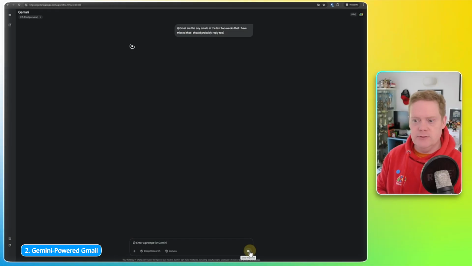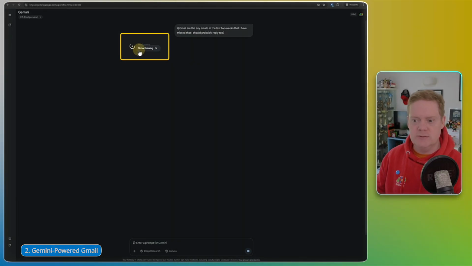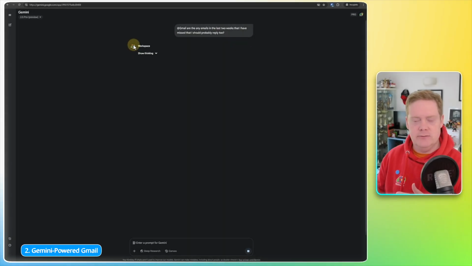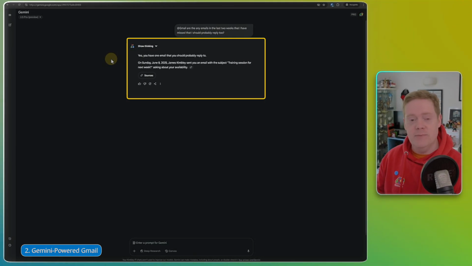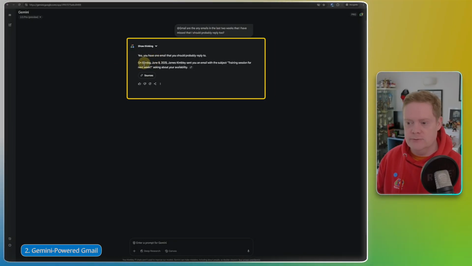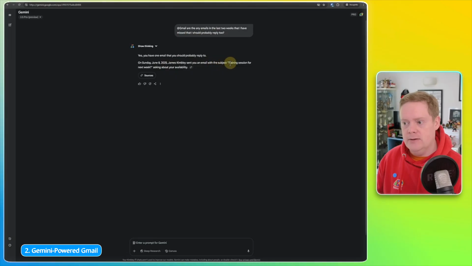That's now going to go through to Gemini, and you'll see here it's now doing its thinking, and it will connect to Google Workspace and come back. So here it's connected to Google Workspace, and it'll be going into my Gmail, and it's going to be looking through my inbox and hopefully find some emails in there that I haven't replied to. Well, hopefully it won't, but actually it has. I have missed an email. So here we go. Yes, I have got one that I should do. So that got received on Sunday, June the 8th, and it's about a training session for next week. So I probably should reply back to that.